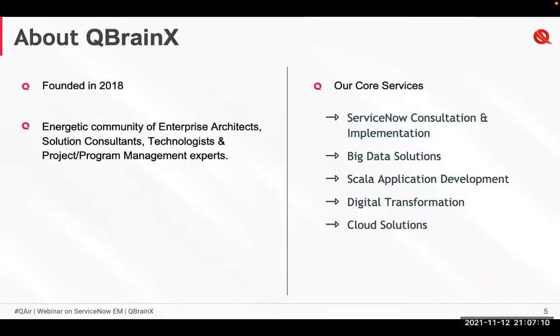We do provide cloud solutions, Scala application development, and we help customers to have their infrastructure or their workspace digital transformation too. So these are our core services, and today I'm specifically representing Kubernetes on the ServiceNow implementation of the event management for a couple of customers. That what we have done, what we have learned, and what are the success stories that we have gone through so far, and what we gonna implement so far.